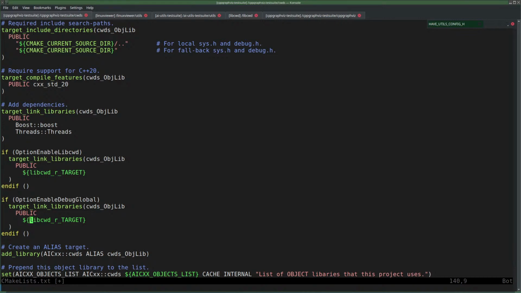That's probably something like AICXX colon utils. If it works, then that was it.